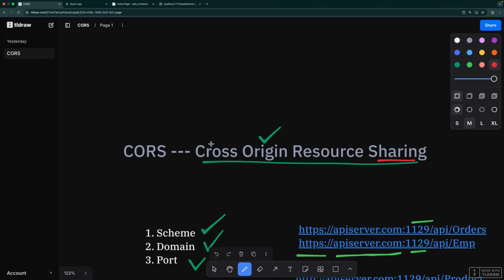So I hope this definition is clear to you: cross origin resource sharing, or in short CORS, is a feature that allows me to call backend APIs from a front end, with both running on separate domains. One thing I want to highlight over here is that CORS is a typical browser feature.